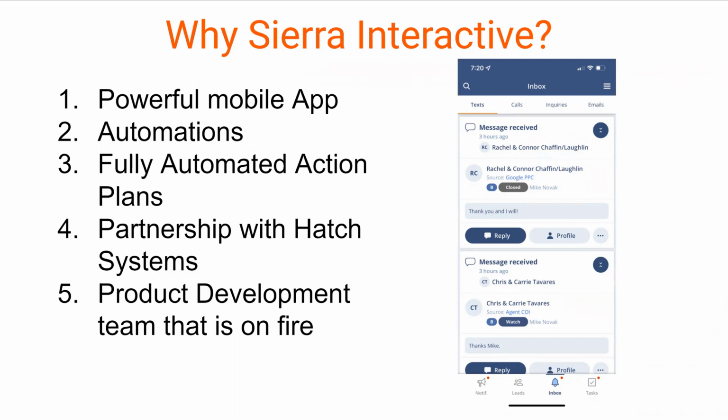Like Robert said, we've been with Sierra for about 4 years now. We left Sierra at one point. We kept our account there, but we went to build our own CRM. And we quickly realized that it was very, very hard to do that. And we were better off just taking advantage of Sierra's product development team and their development resources. And we quickly went back to Sierra.